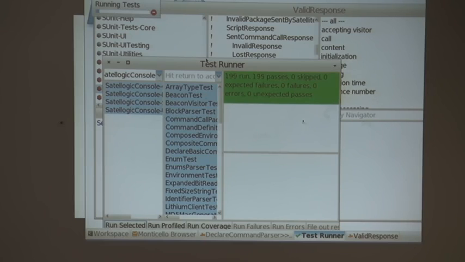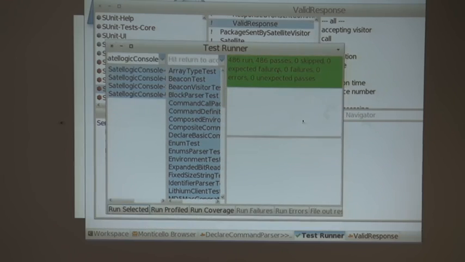So I'm running them. There are some slow tests because of something that I would like to show at the end regarding the script stuff. But we have near 500 tests. Most of them are from the classes I mentioned, the model.